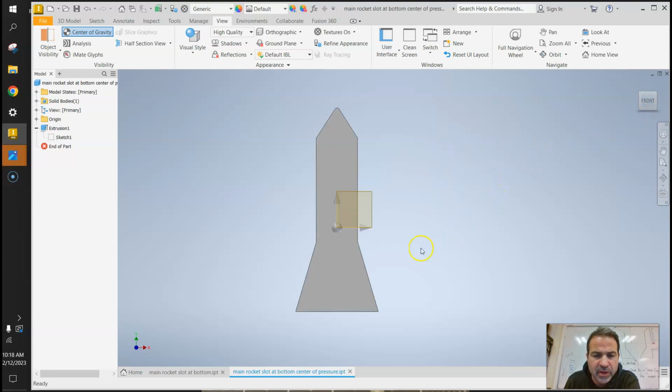So your job is to figure out what is the center of pressure. To make your rocket fly straight, you really want the center of pressure to be much lower than the center of gravity, the center of mass. So when you hung your rocket from a string to figure out the center of mass, you want that point to be much higher, and you want this point to be lower relative to the center of mass.